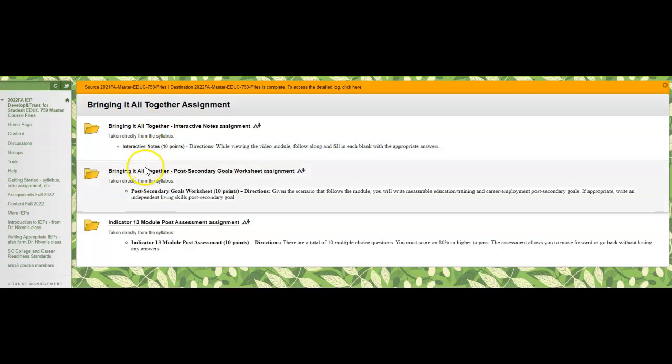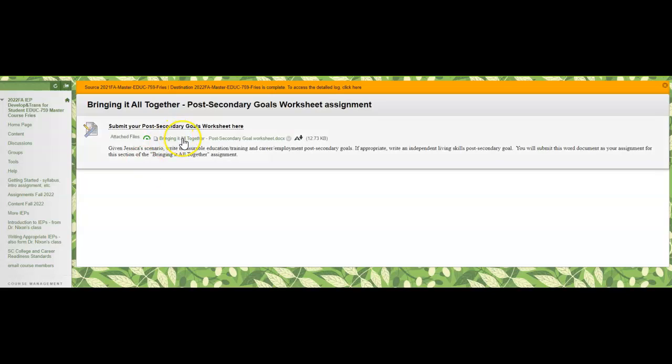Bringing it all together. Then the next two, the post-secondary goals and the module Indicator 13 module post-assessment, these two are both due on the same date, and they are due November 29th. So right after Thanksgiving, okay? So what you're gonna do for this one, you're gonna click here, bringing it all together. Okay, and so there is a scenario right here. It's Jessica's scenario. You're going to read the scenario.